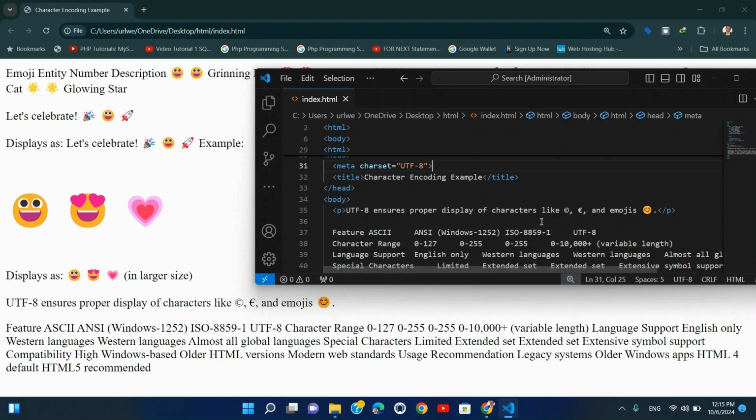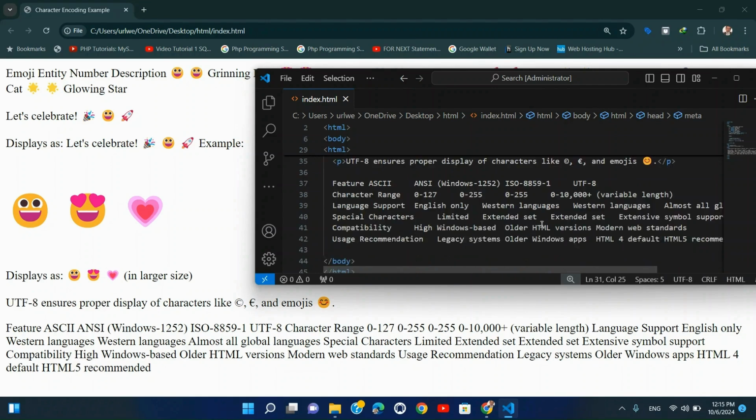Comparing character sets. Different character sets support varying ranges of characters. Here's a comparison of some common character sets. Feature: ASCII, ANSI Windows-1252, ISO-8859-1, UTF-8. Character range: 0 to 127, 0 to 255, 0 to 255, and 0 to 10,000 plus, variable length.